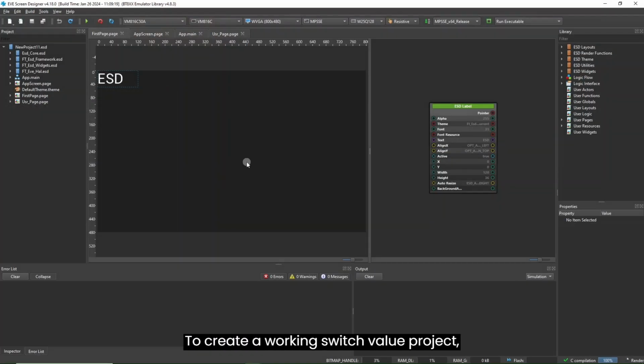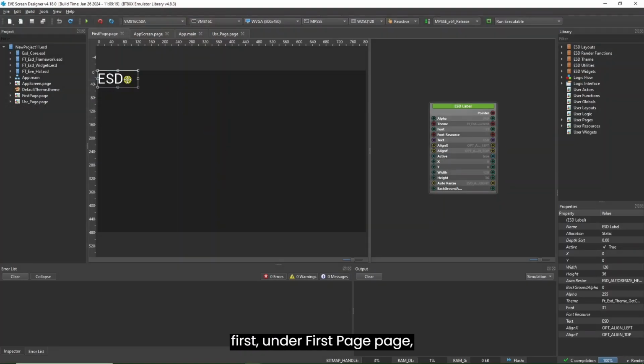To create a working switch value project, first, under First Page, click on ESD and change the text under the Properties menu to Switch Value.